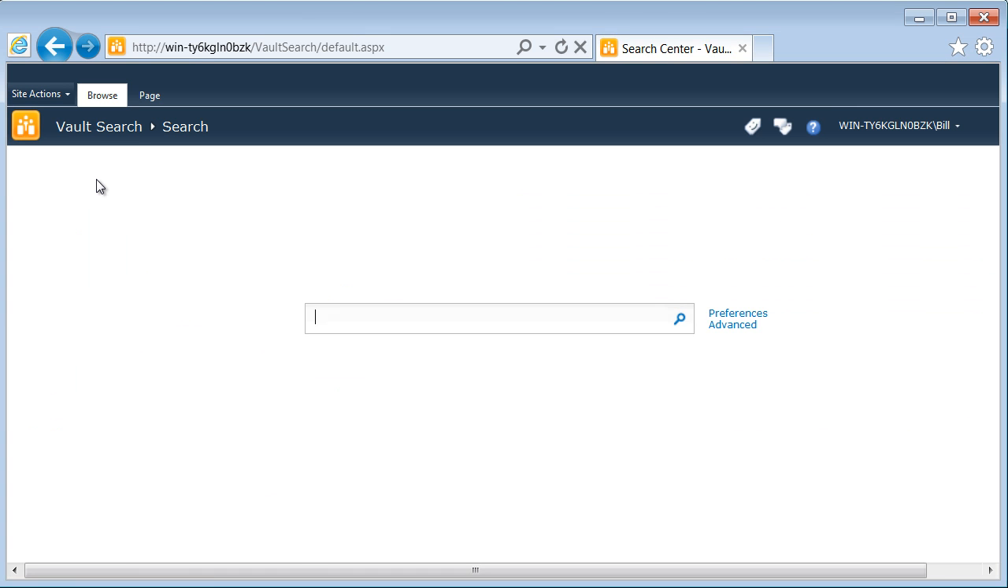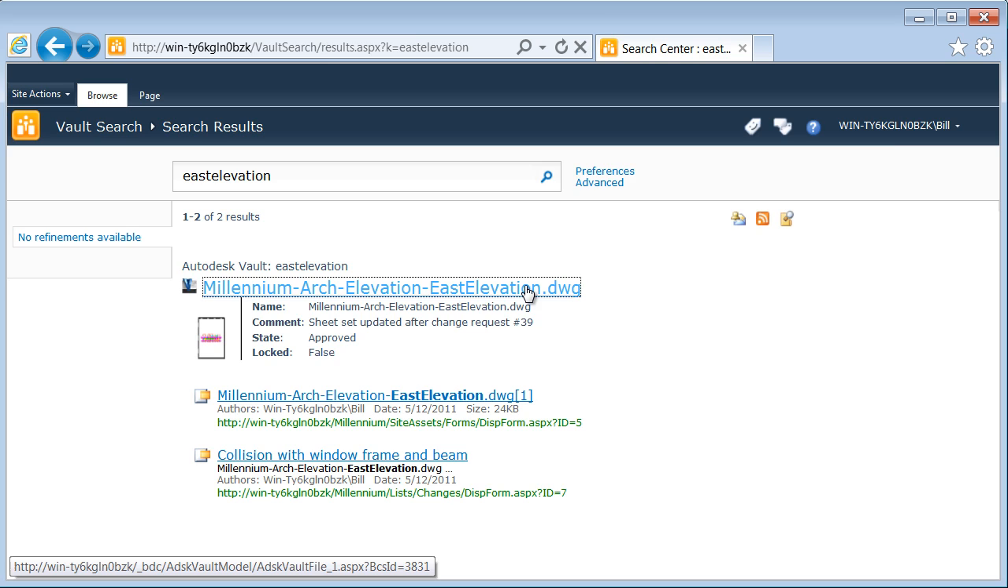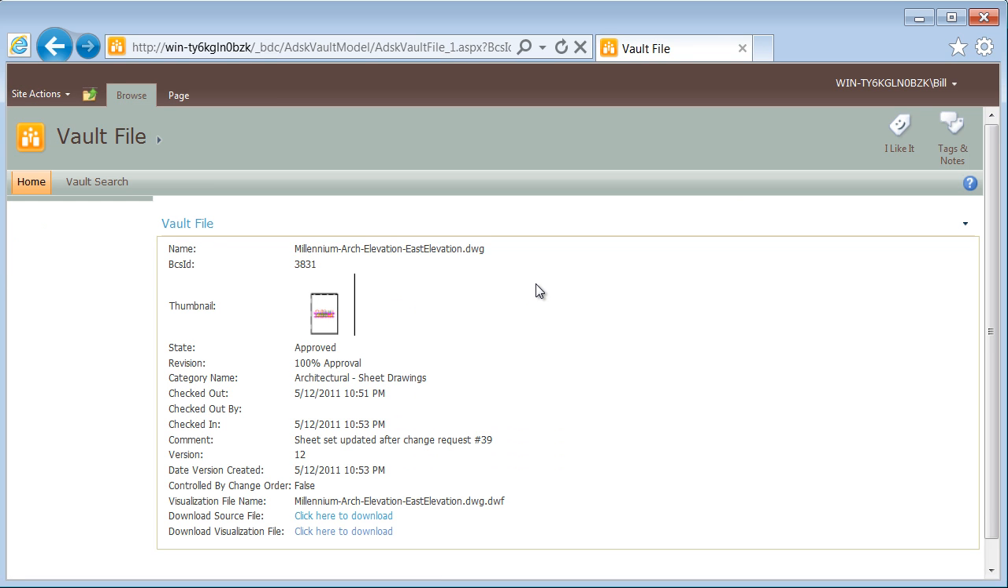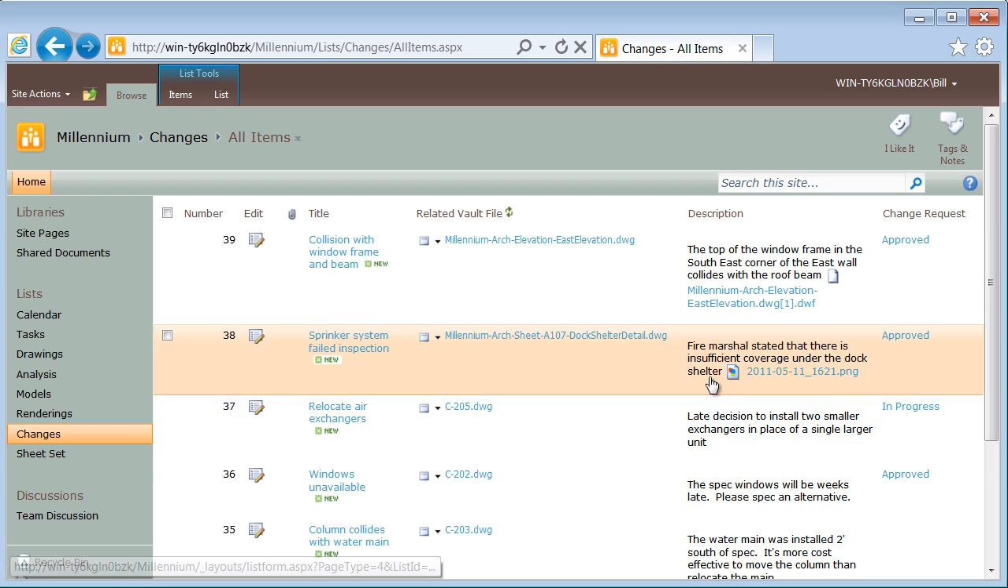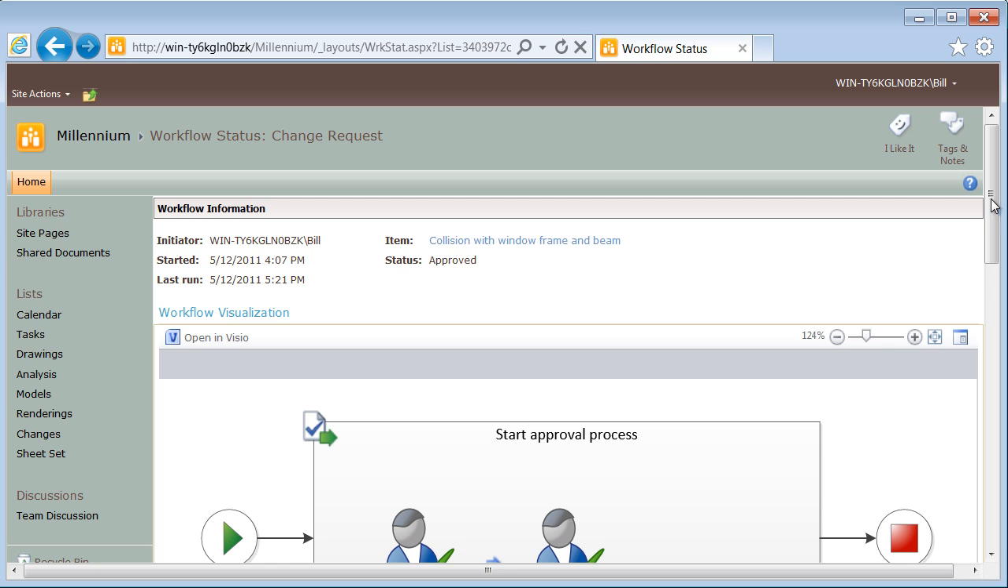After receiving the email, the user runs a search in SharePoint. The federated result contains the workflow and markup from SharePoint and the affected Vault file. Selecting the Vault link displays the Vault data form. The user can also browse through the history of the change request, viewing the approval history and comments.